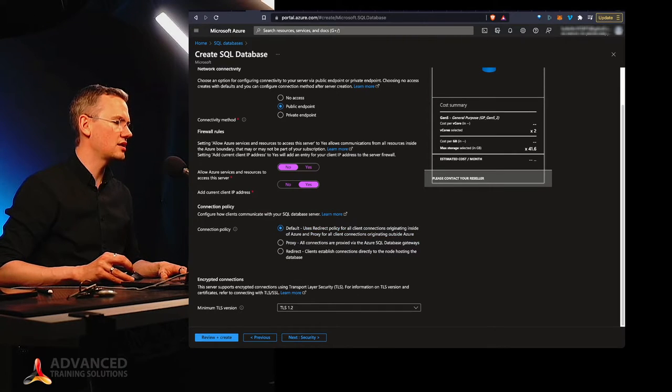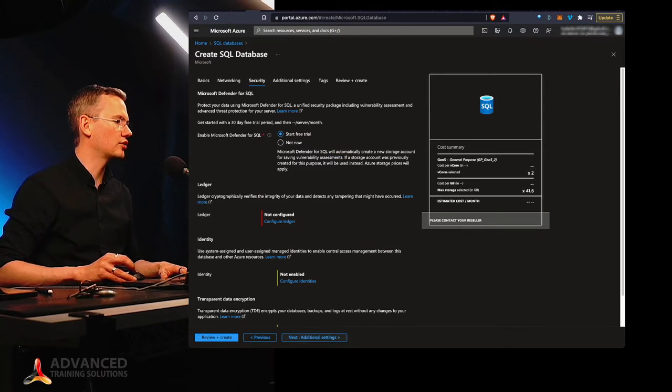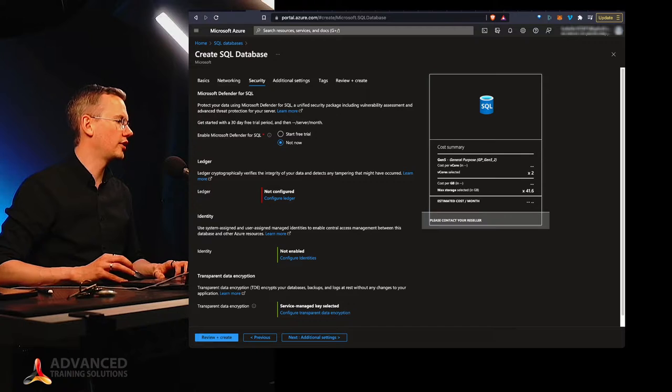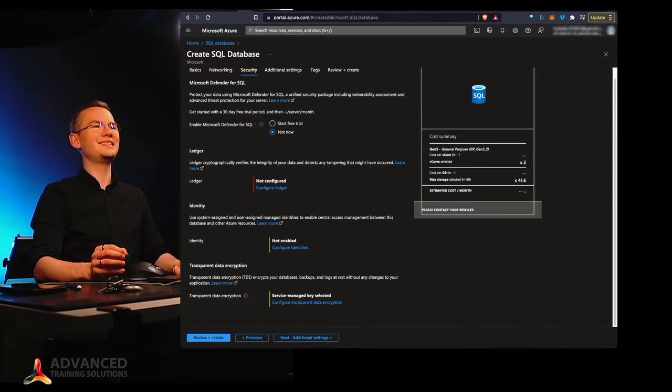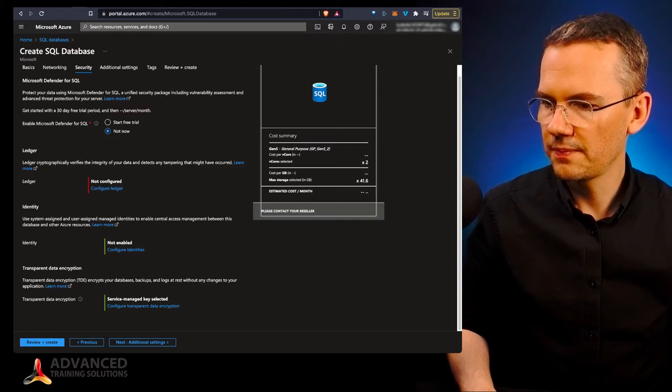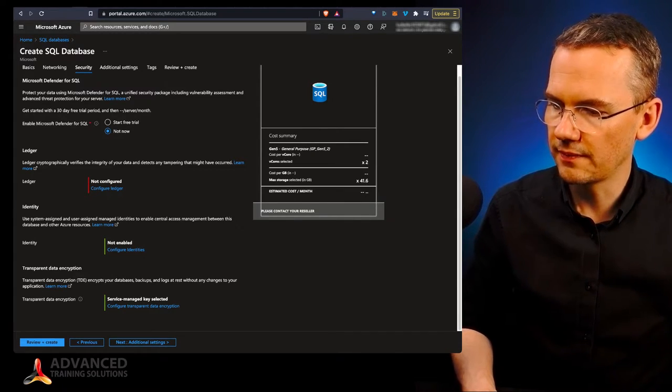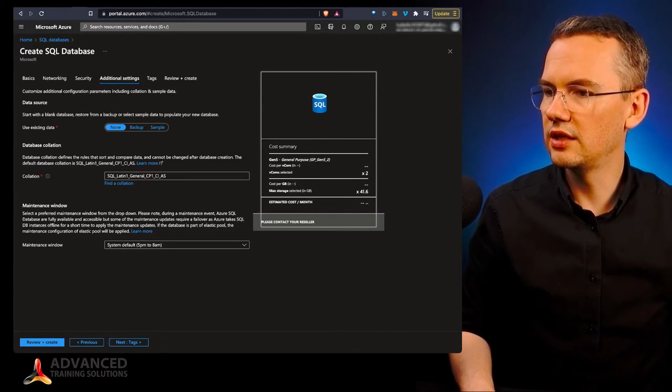Everything else stays default. I'll just go to the security tab in here. I don't want to start the free trial of Microsoft Defender. I don't want to configure the ledger. I don't want to configure the identity. I don't want to configure encryption, the TDE, so the transparent data encryption for my data at rest. I'll go to the additional settings.